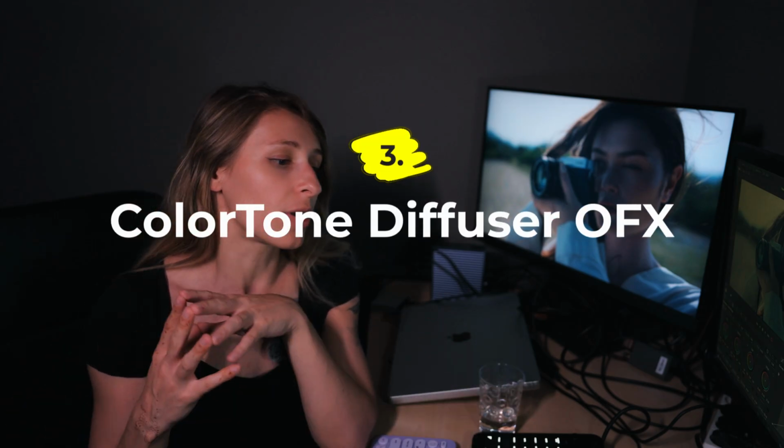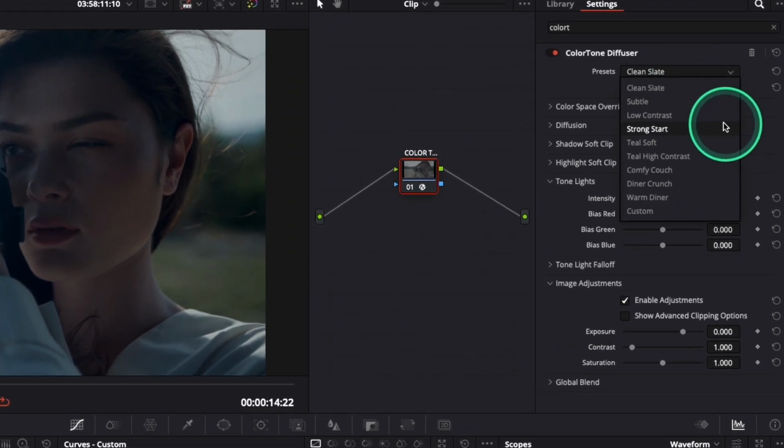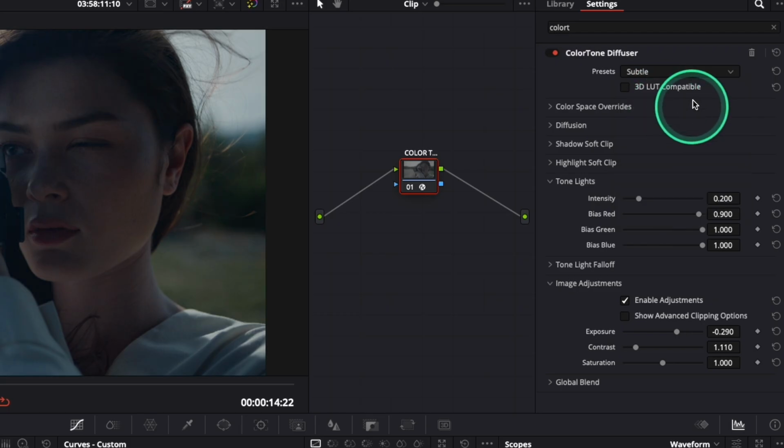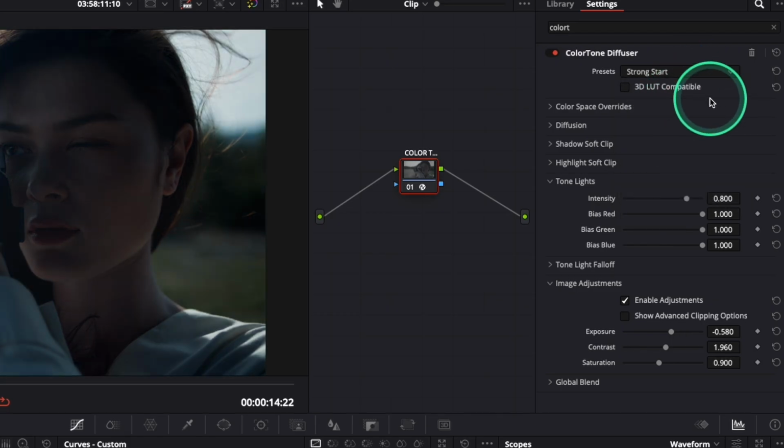Also, there is an OFX that a lot of people are talking about now, and I understand why. This is the ColorTone Diffuser, and the ColorTone Diffuser has the purpose of recreating filters that you put in front of the camera, and you can see that you have multiple presets. You can have subtle, you can have low contrast, you can have strong start, etc., etc.